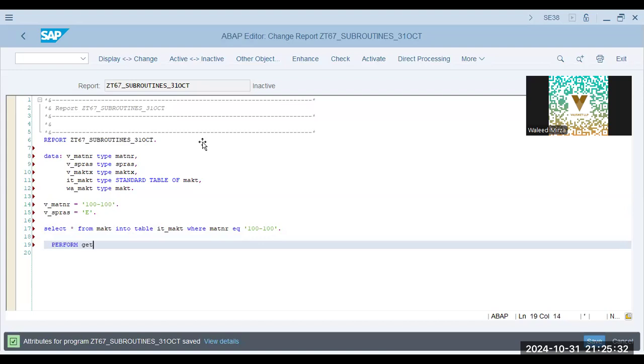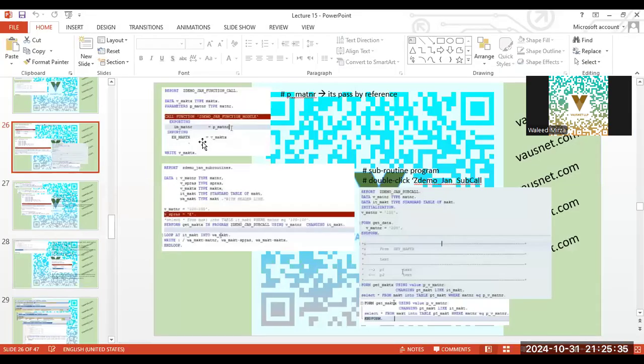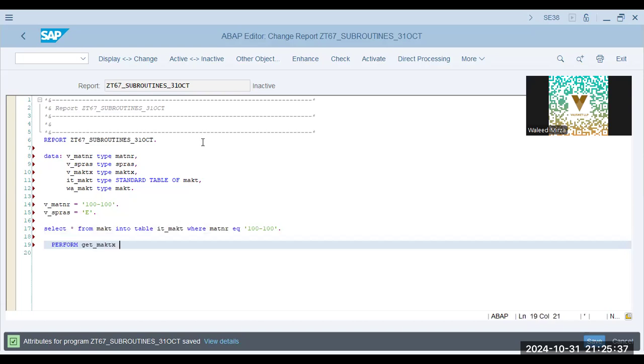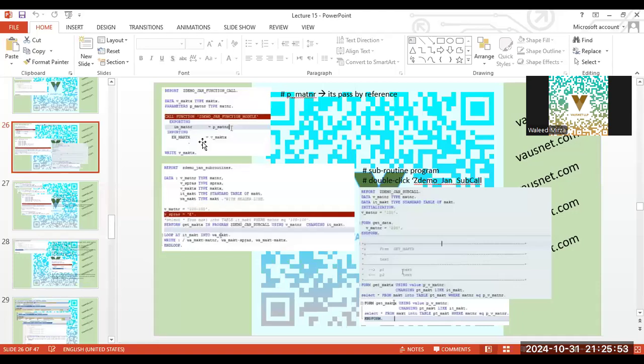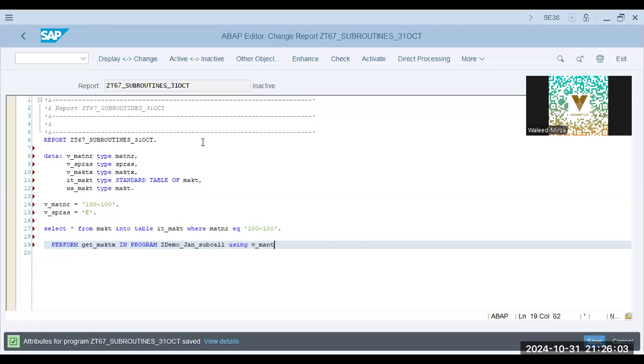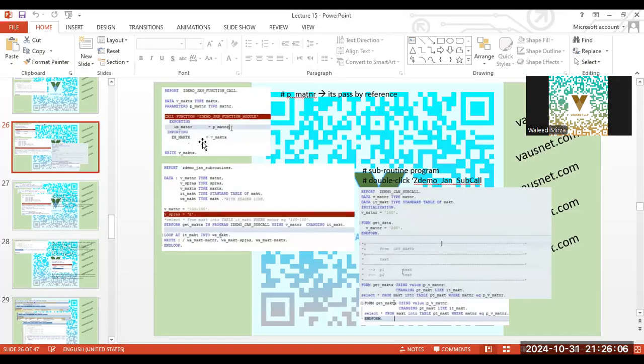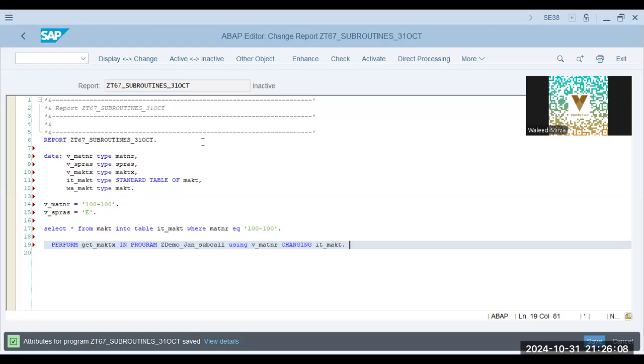perform get_makt_x in program Z demo Jan subcall. This is your subroutine. A subroutine is basically a separate code where you maintain the logic so you can actually reuse it in different programs, using v_matnr changing it_mat.